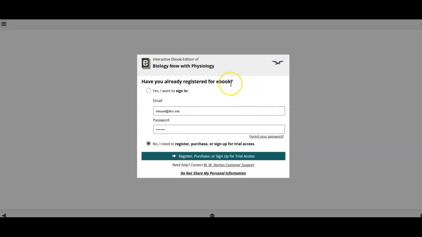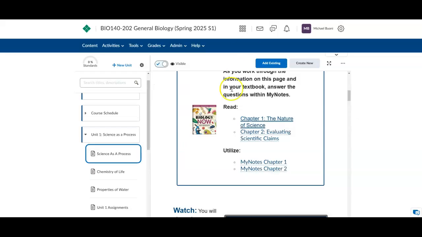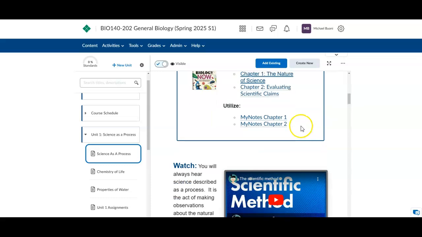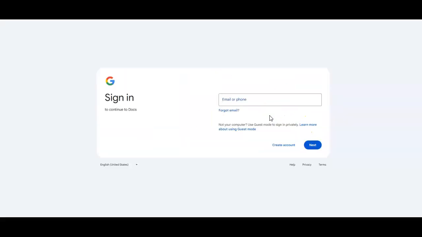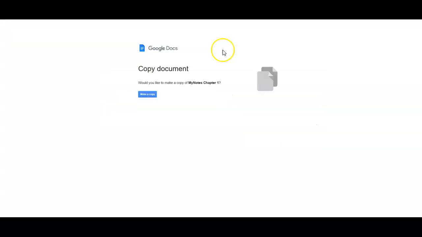And of course, when you click on this, once you register, by the way, you will have access to this as well. So this is the actual book. There's a thing called My Notes, and you'll have access to that as well. That's basically like study guide notes for the course itself. So I just logged into my Google account, and all of a sudden it said, "Oh, you want to make a copy?" Yeah, I want to make a copy.